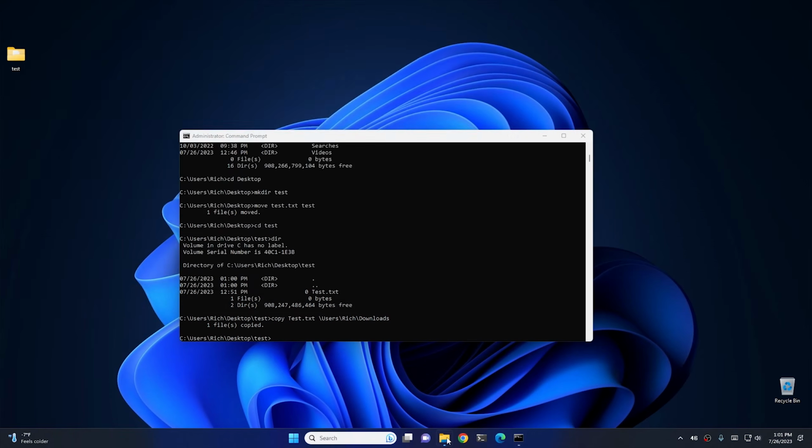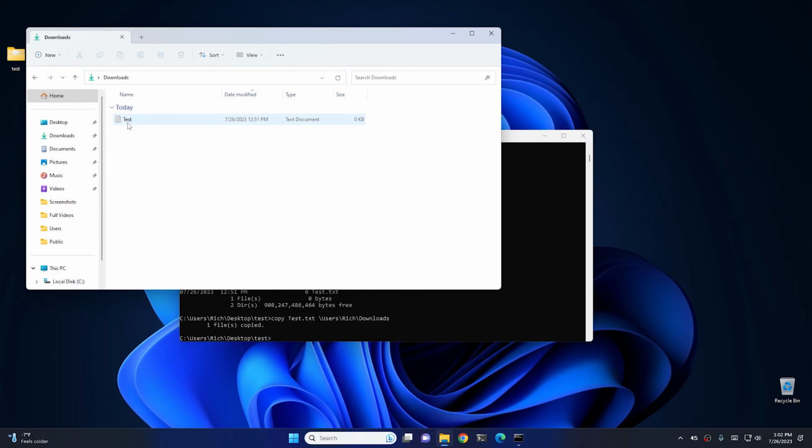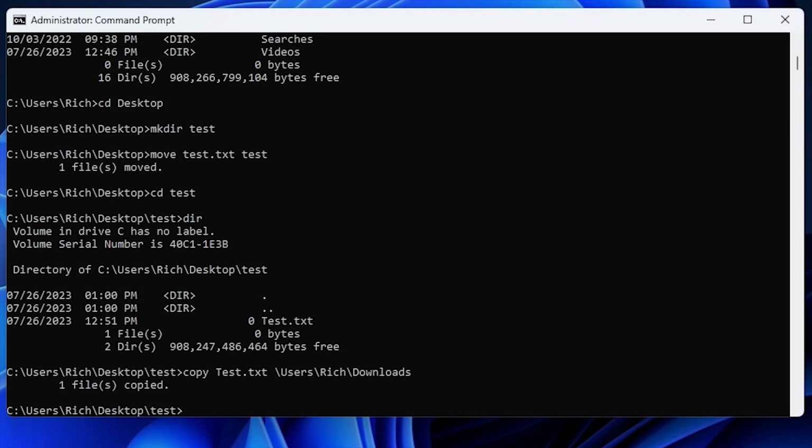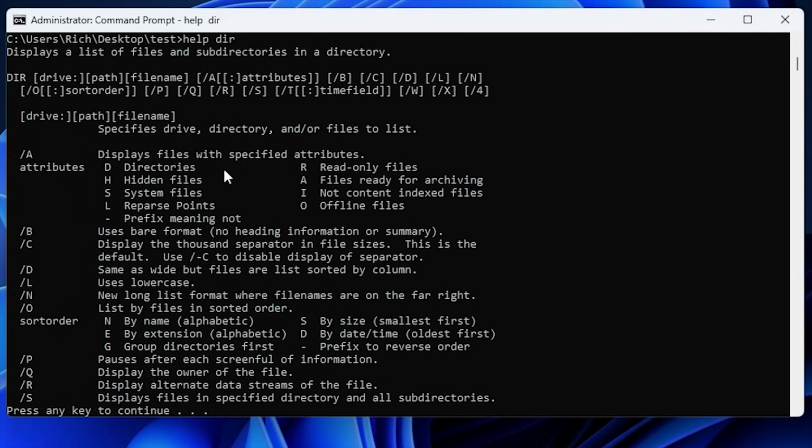So if we were to click right here and go into our downloads, as you can see, there's our test file right there. When you're working in the command prompt, you can always use another command to help you out. If you type in help and then a space, and then whatever the name of the command is that you want help with, like in this case, we'll type dir and hit enter, it'll give you the help file associated with that specific command.